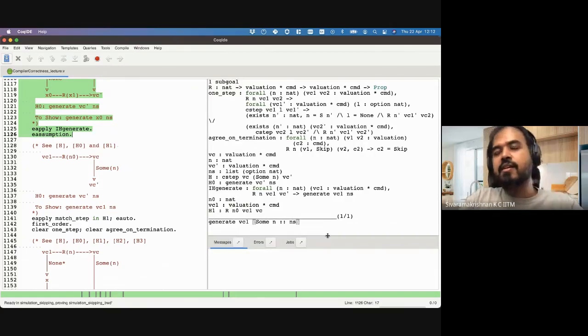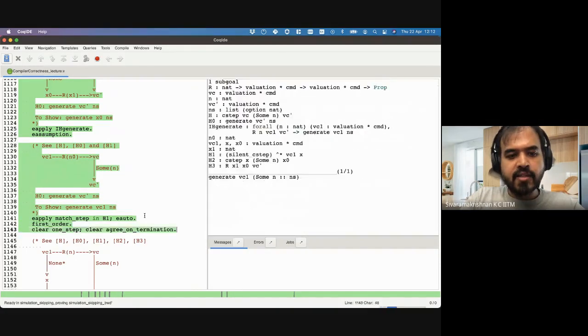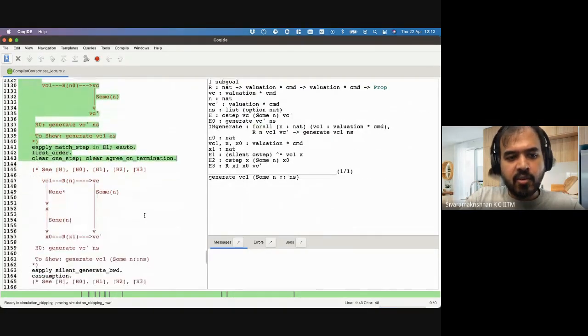So again, the last subgoal that we have is for the output step. The difference is that here I have an actual output. I'm going to adopt a similar strategy. So I'm going to do match step, first order, clear all the tactics, and then write out what I have.